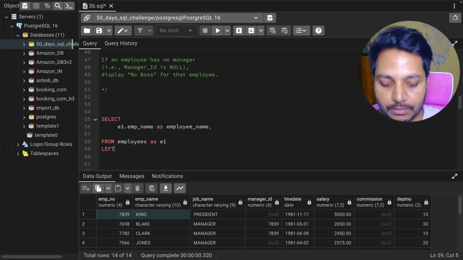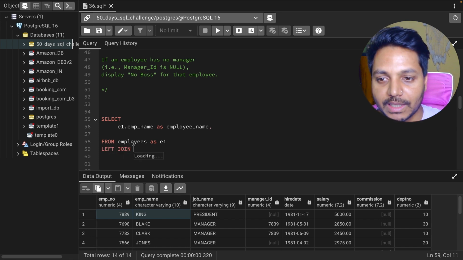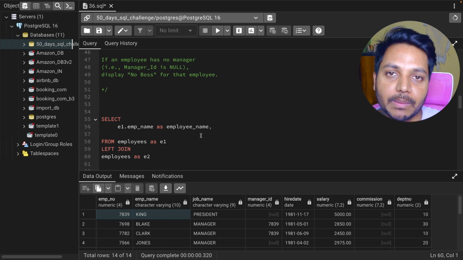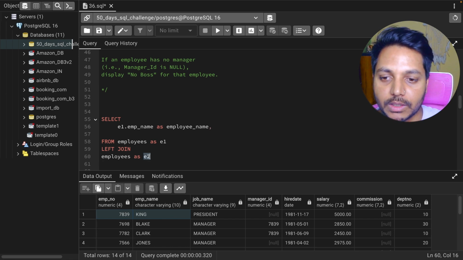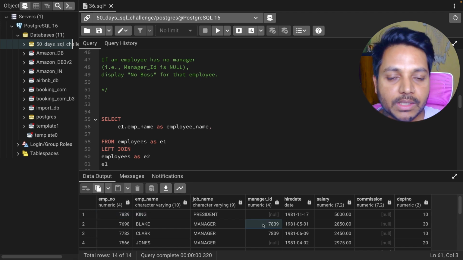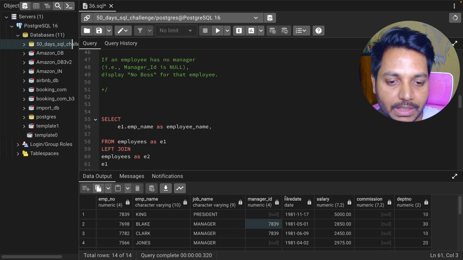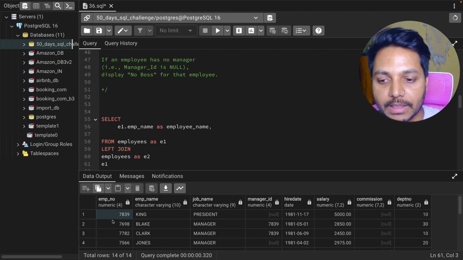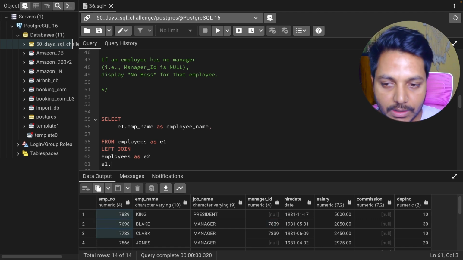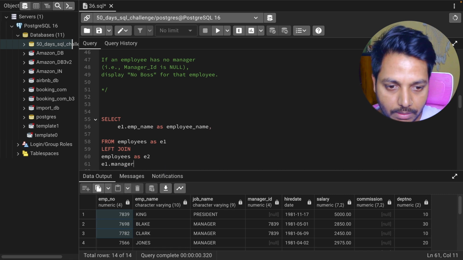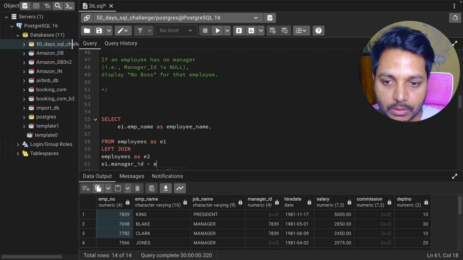I'm going to do a left join with the same table, which is employee, and this time I'm going to call it employee 2, which is E2. Now what condition am I joining on? Based on the manager's ID from the first table, I need to find the employee name in the second table. So I'm joining on the manager's ID from the first table, and in the second table I have the employee ID. So I'm going to say E1.manager_id equals E2.employee_no.